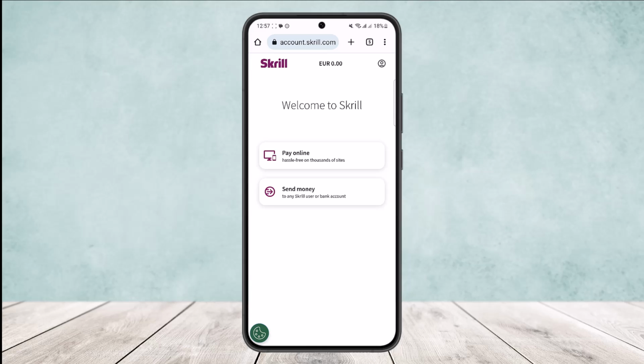Now, in my case, I don't have any transactions here, so it's not showing up. But if you have any on the application or on the browser, you can do it on either one.